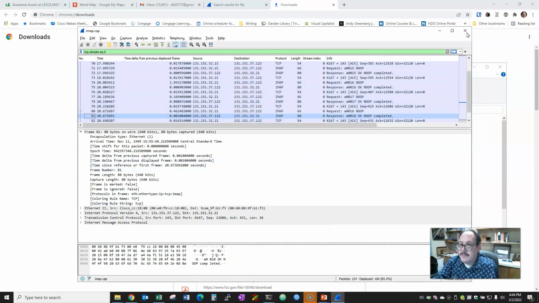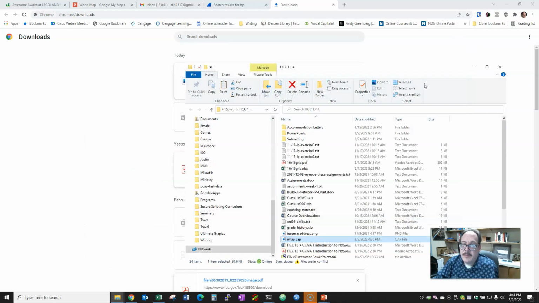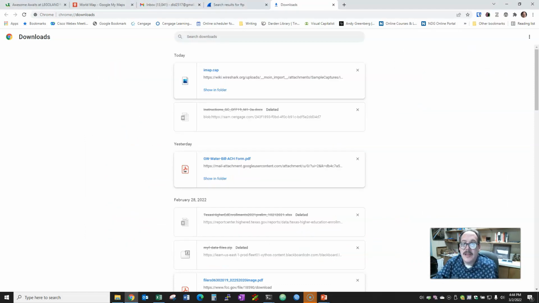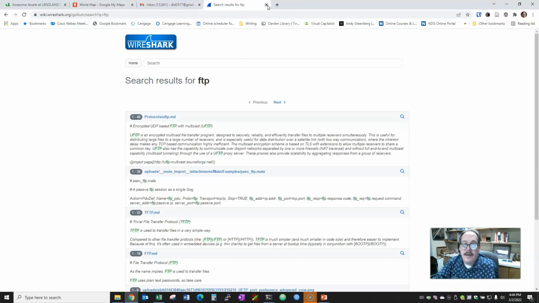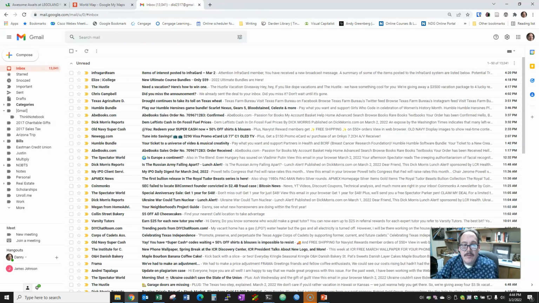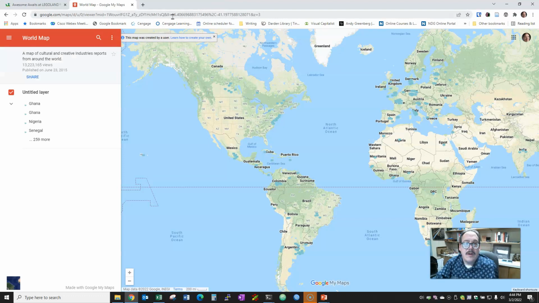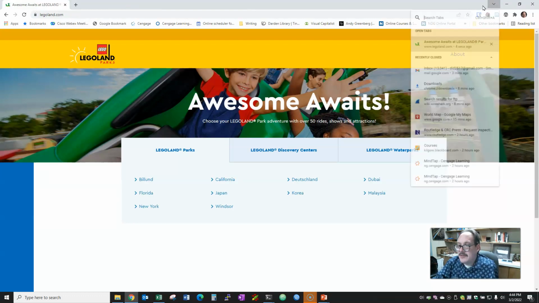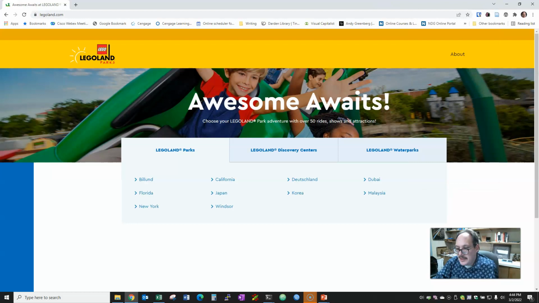So that's enough. We've looked at several different application layer protocols. We've actually used Wireshark to look at that information. We've downloaded a demo from Wireshark. We've verified that our Gmail doesn't actually send out IMAP. And we've used DNS and HTTP and HTTPS.